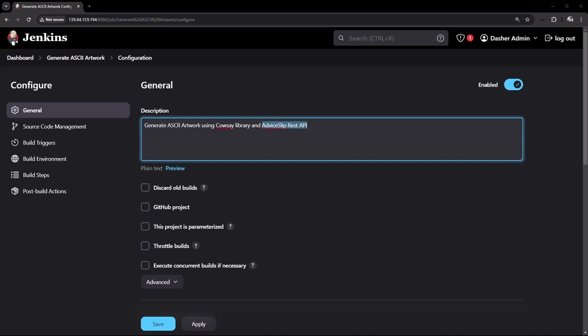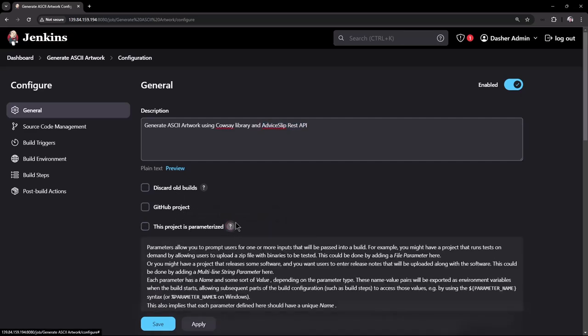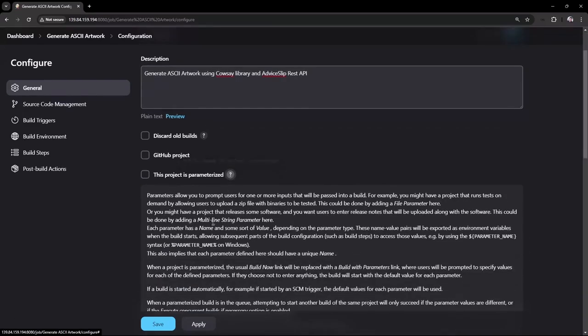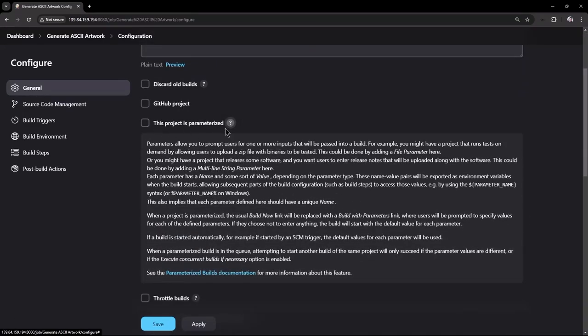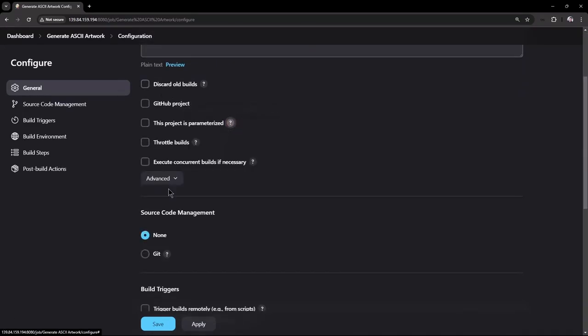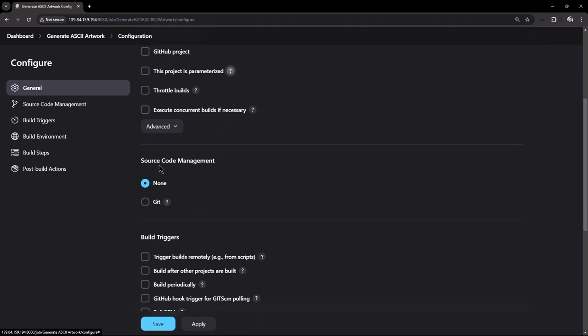Apart from this, if you want, we can also add some other options, like discarding old builds, or making this project parameterized. If you don't know what these options are, as mentioned earlier, you can just click on the question mark and it's going to explain that specific option. I'm just going to go with the defaults. I don't want to manage or use Git repositories, so I'm going to go with None in Source Code Management.